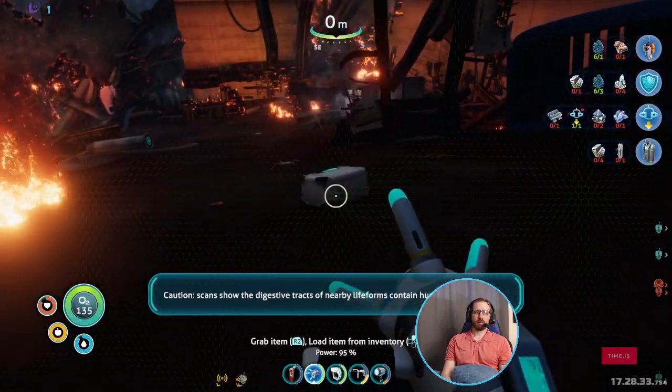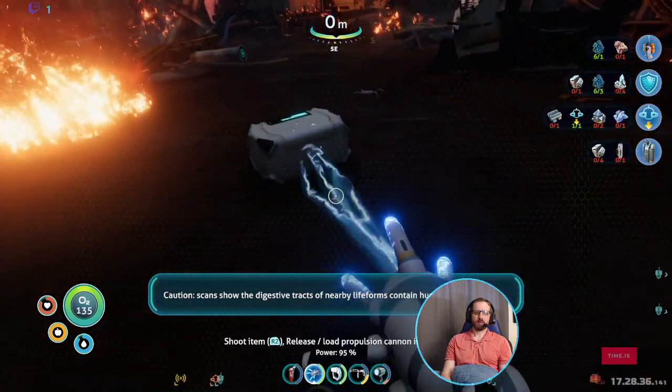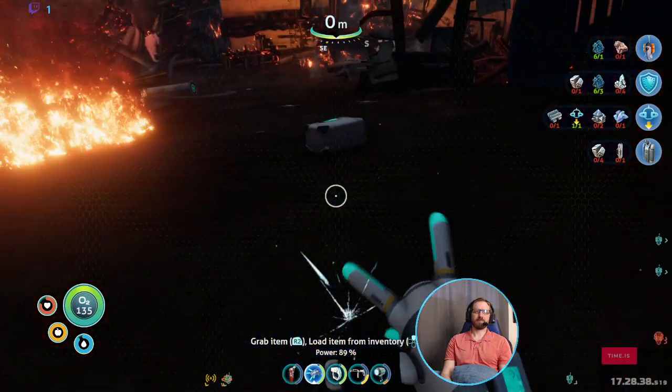Caution. Scans show the digestive tracts of nearby life forms contain human tissues.